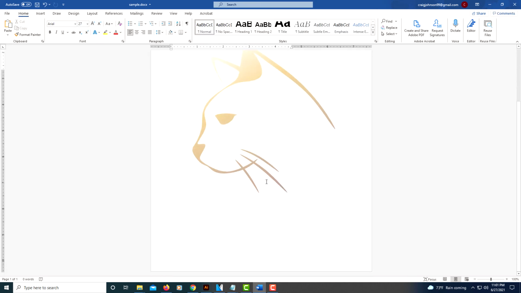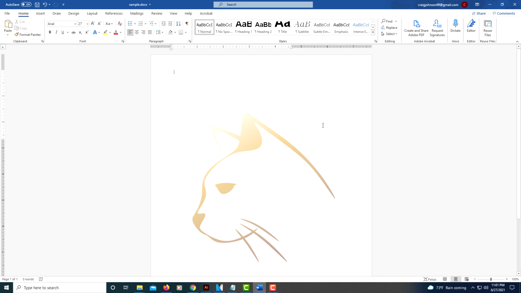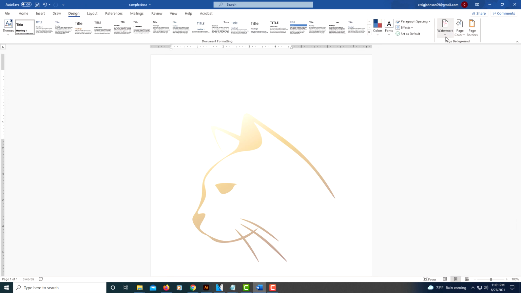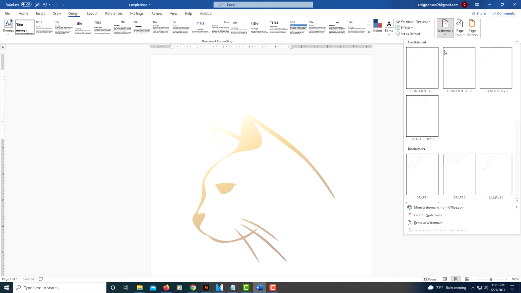If you decide you don't like it or something, you want to completely change it, all you got to do is go back to the Design tab, go back to Watermark, and then it'll give you an option to remove the watermark down here if you choose to do so.